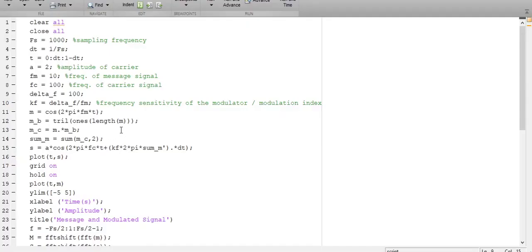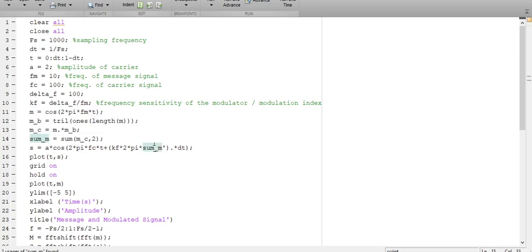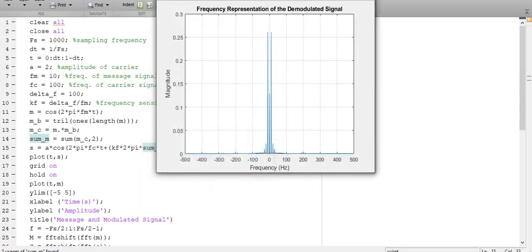So I added actually these lines for this integration operation, but you can use the sum function of MATLAB, which takes the summation of the vector elements, instead of these lines. So let's see the time domain representations of the signal by plotting.